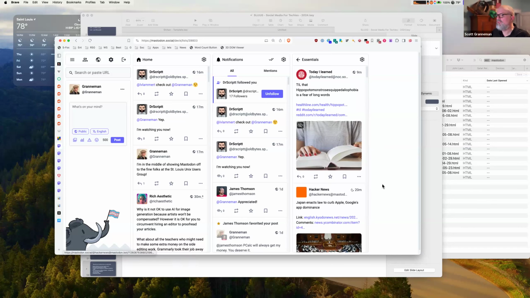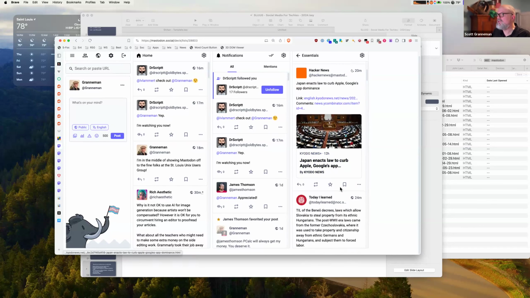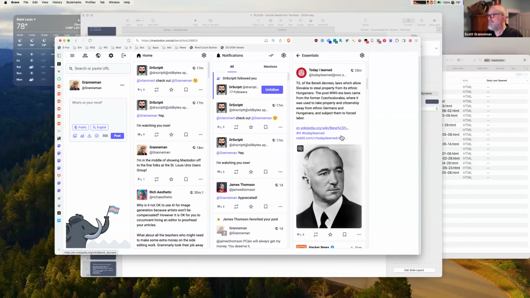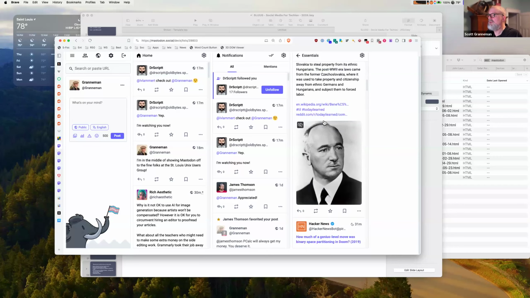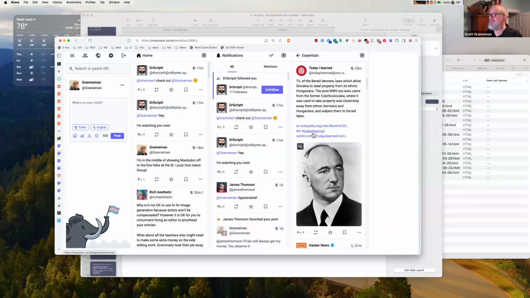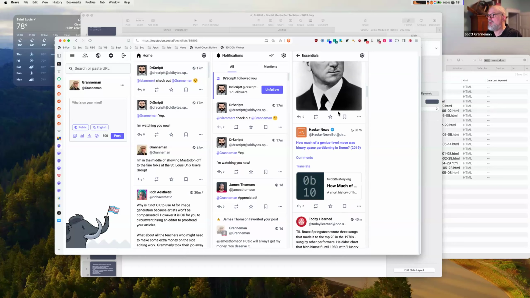Oh, Hacker News. I love Hacker News. I learned so much from it. Well, there's a Hacker News bot that posts the stuff that has gotten into the top of Hacker News. So that's how I keep up with Hacker News. I never go to the website. I just follow this Hacker News bot in Mastodon. Today I Learned is actually a Reddit community that I can follow here.